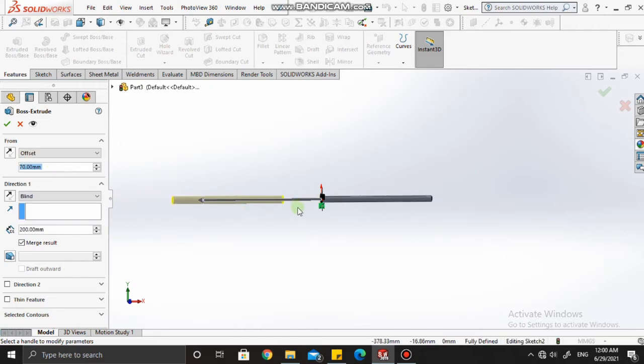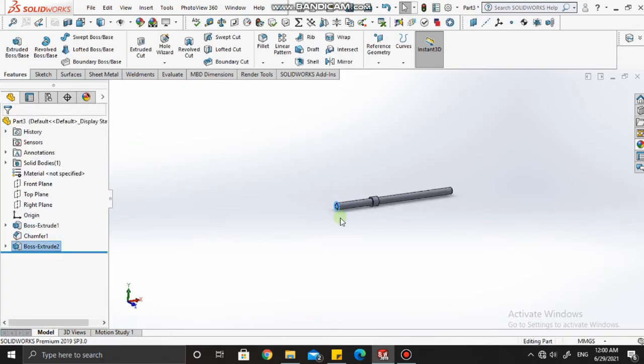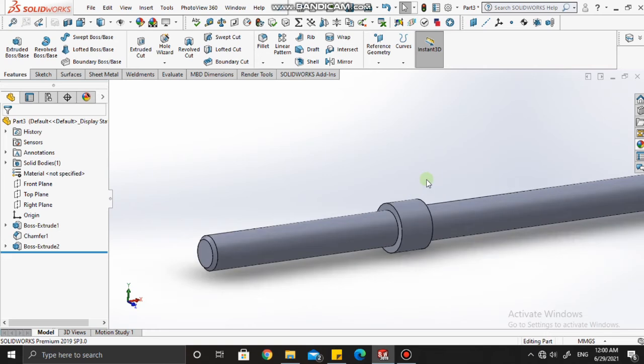Okay, so as you can see, the offset is created in the opposite direction of the actual offset which I want. So I'm gonna change the direction from here. Alright, now in direction 1 give the dimension 10 mm. Alright, so that's it, we got our shaft ready.